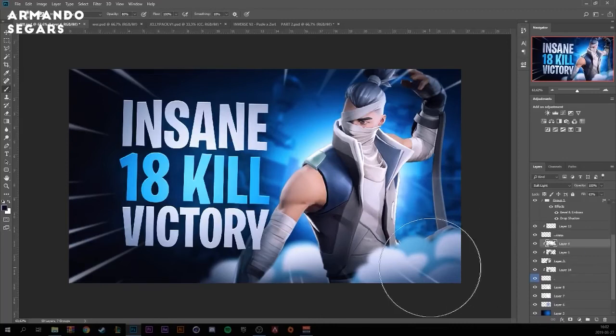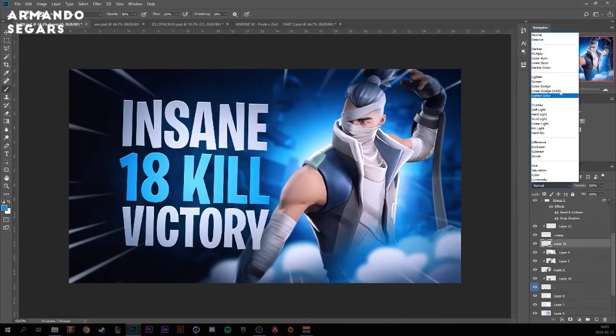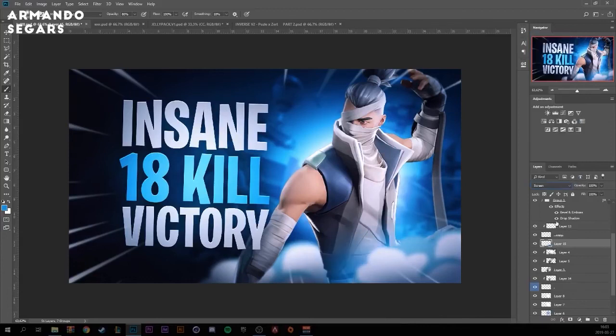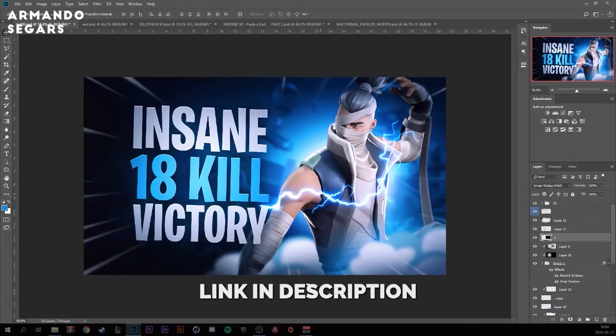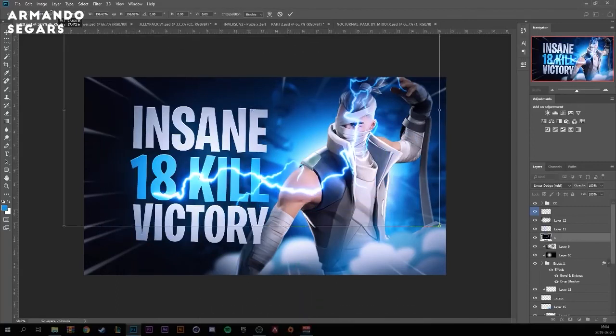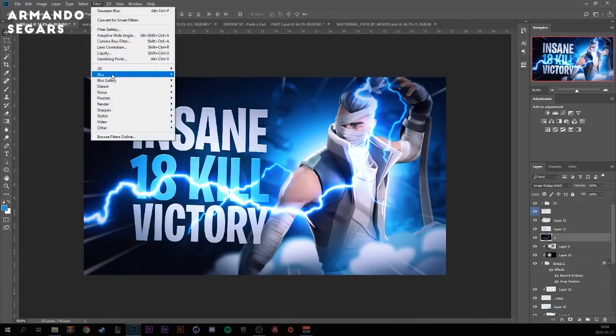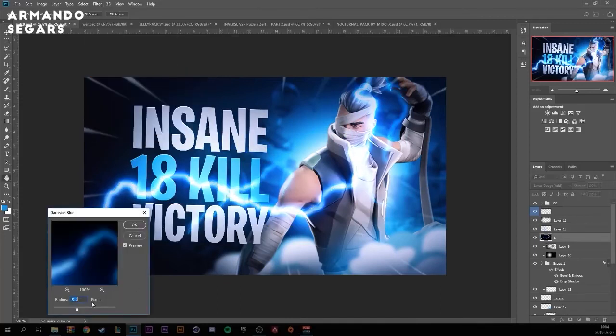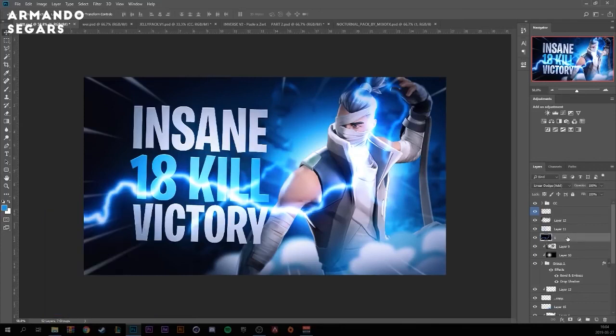Okay, so under the first cloud, create a new layer and pick a color from the text. Now just paint around and make it glow, and change the color blending mode to screen. We're also using this lighting stock. I also have that in the description. So make it a lot bigger. Then go to filter, blur, Gaussian blur, and have that around 6. Then just position it to your liking.